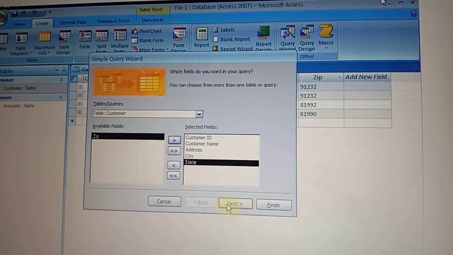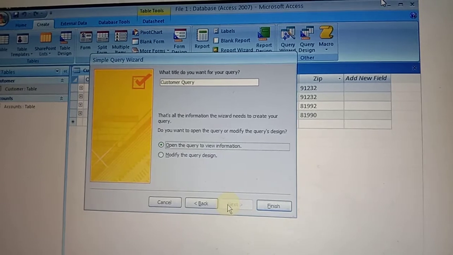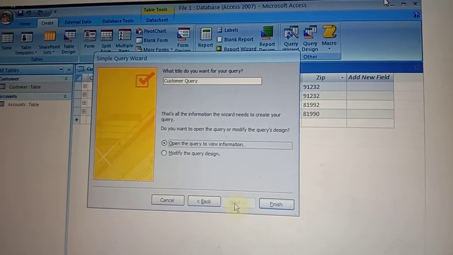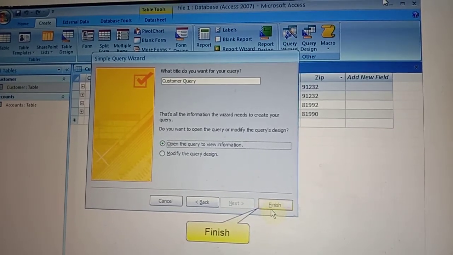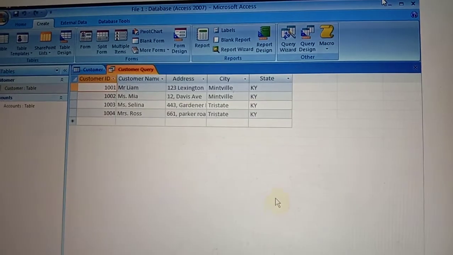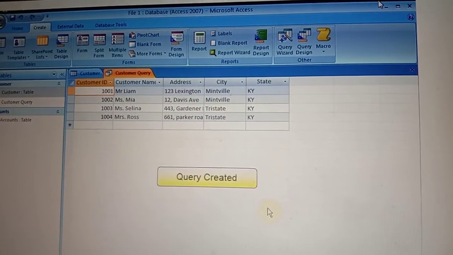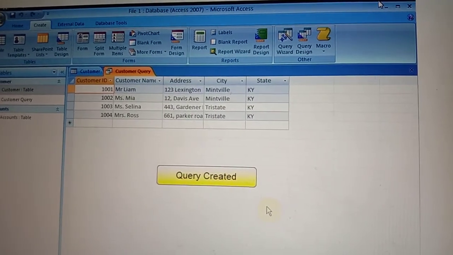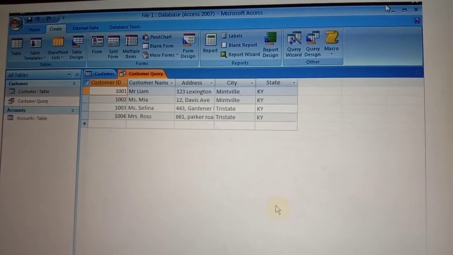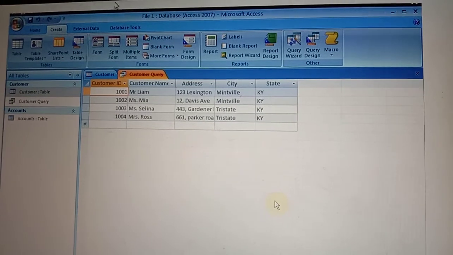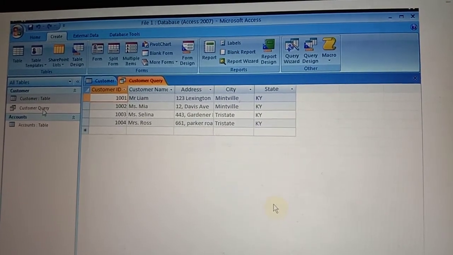You need to click the Next button, and it will show you the option to open the query to view information. Later you need to click Finish. Now the query is created. See here, the created query is here, Customer Query.